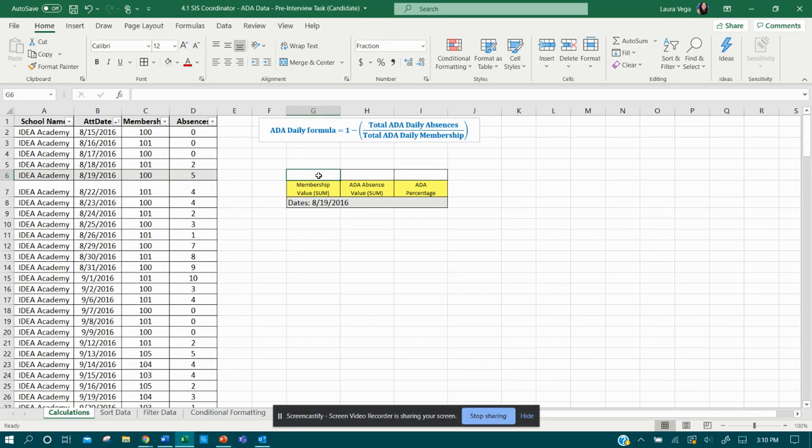So when you're using Excel, Excel has several different functions that you can go ahead and use so that it can help you calculate data very, very quickly. So we are only using one specific date, as you see right here, 8/19/2016.